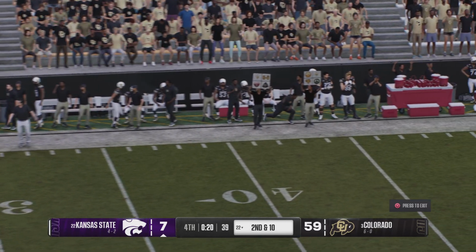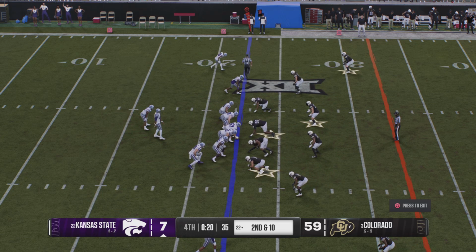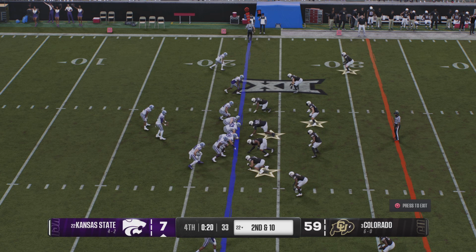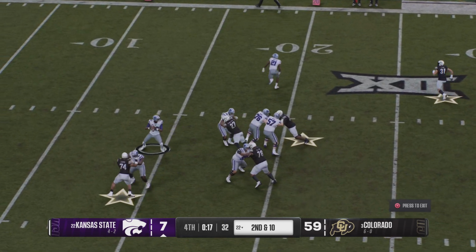And he just throws the ball away there. Nobody open. Excellent coverage. So after the incompletion, it's second down. Quarterback looking to connect with the receiver here.